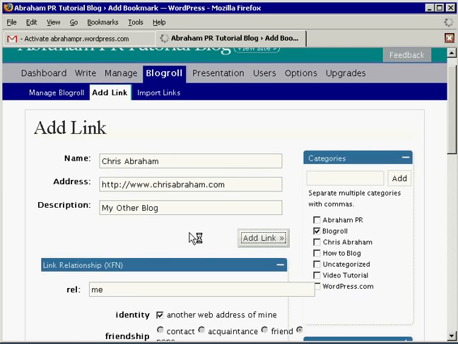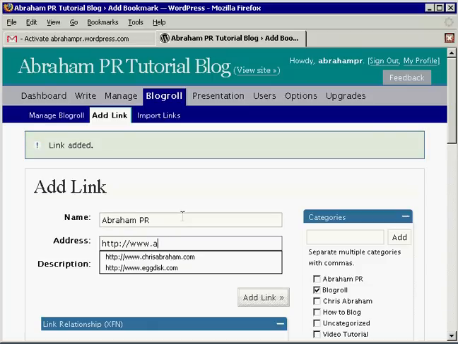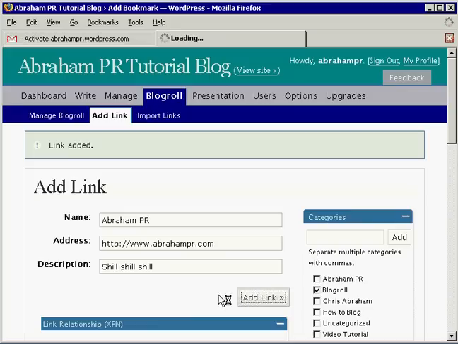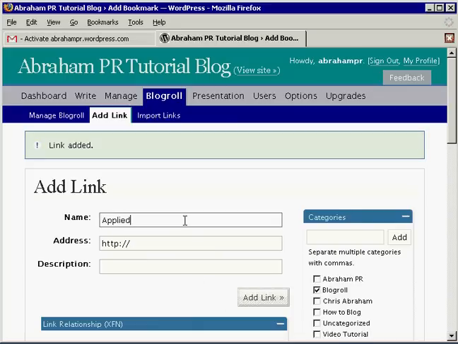I'll show you what this looks like in just a minute. Right? And add another one. Abraham PR, www.abrahampr.com. Shill. I'm a promotional guy. And applied blogging, www.appliedblogging.org. The workshop of love. All right, so add those links.